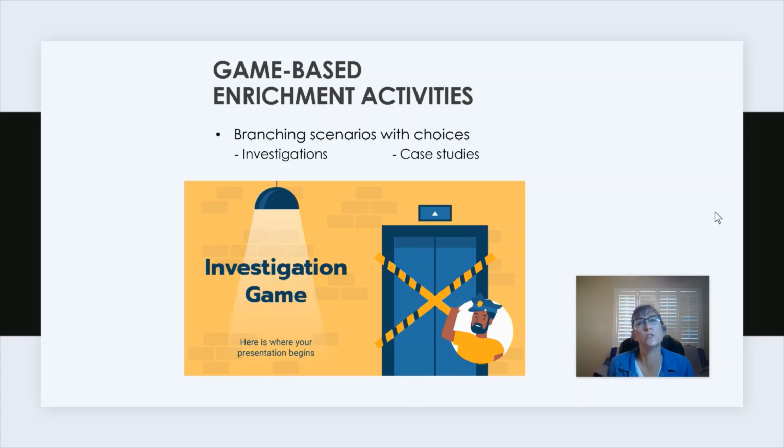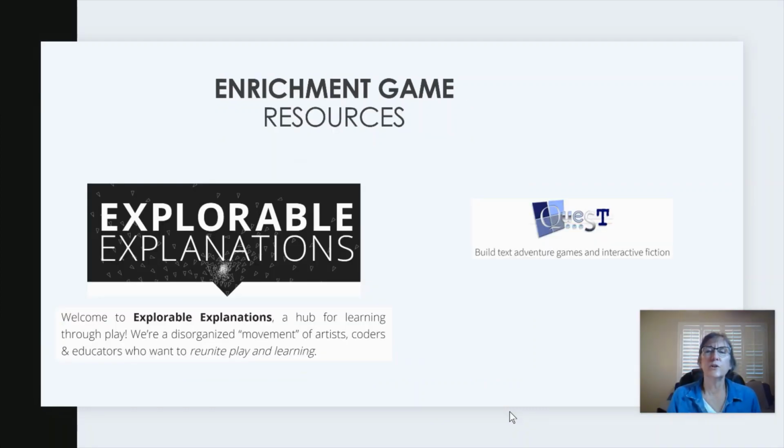And based on their choices, they make their decision, they're taken to additional pathways. And so one way of using that is in an investigation. Also, these are used in case studies when you're trying to diagnose a particular illness, for example, in medical case studies. So how can you start using enrichment game-based learning activities?